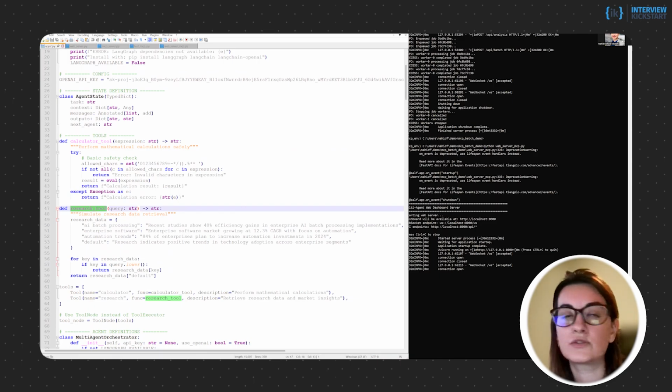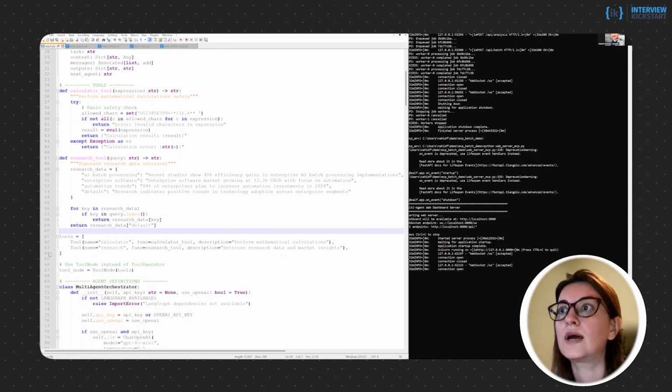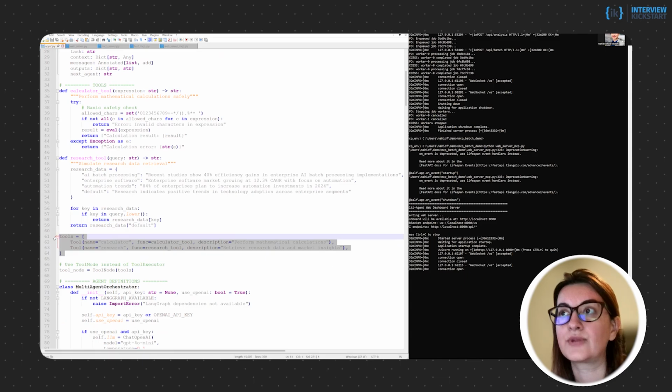So why do these tools really matter? AI models can only generate text, but tools let them perform actions. Tools provide deterministic and reliable functionality. They enable AI agents to interact with different databases, APIs, calculations, and file systems, and they are a bridge between AI reasoning and real-world execution.